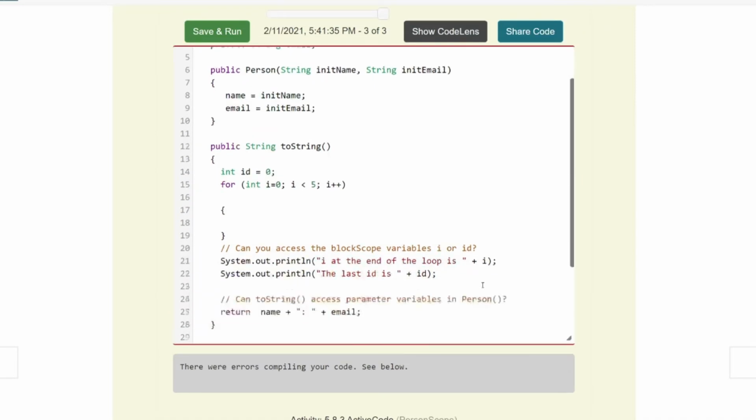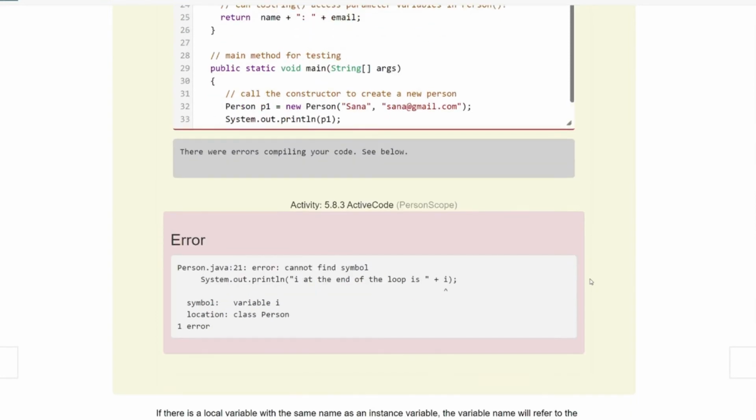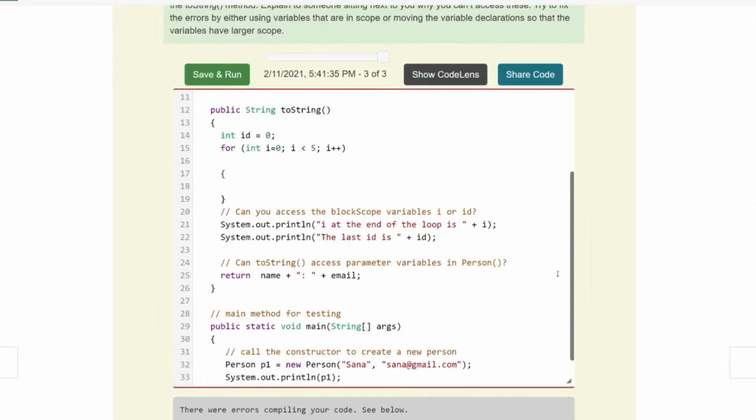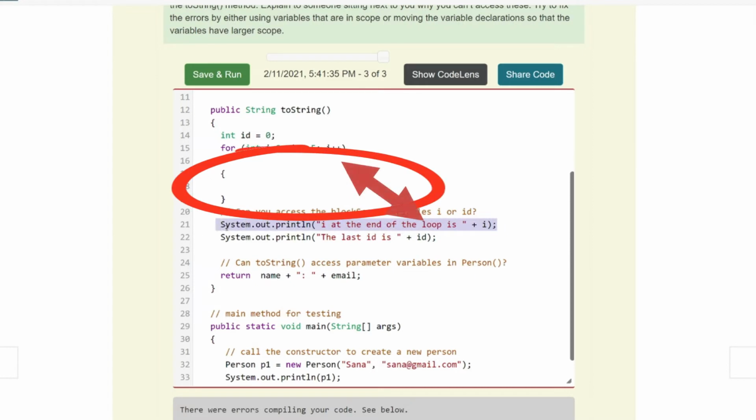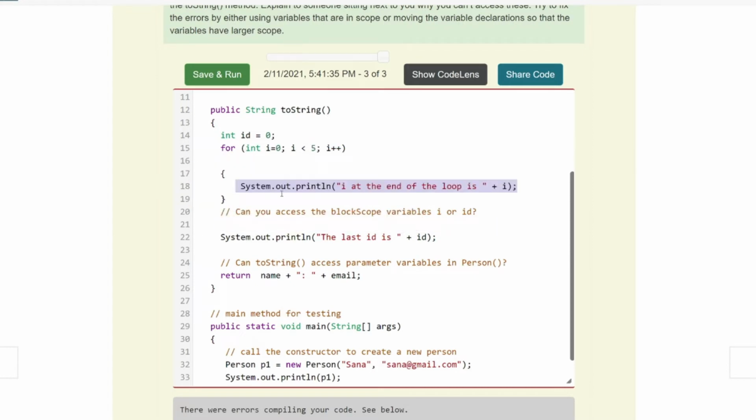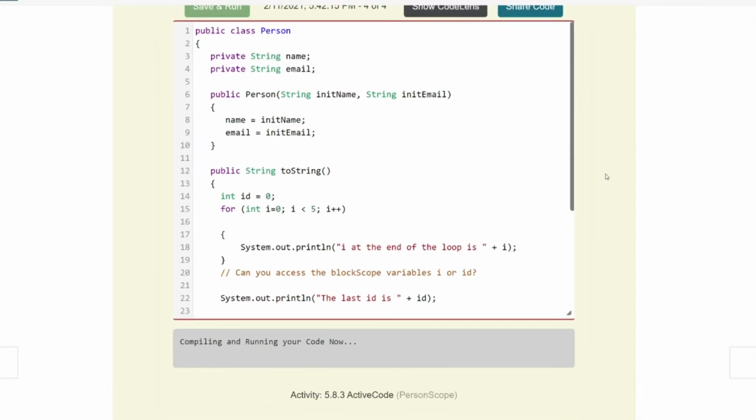Oh, and we're forgetting an important part here, kids. We have to move what we want to be printed in there. So if the I is there, we're going to move that over there. ID has access over there. I has access in there. That should fix that, kids. Let's see if I'm right.